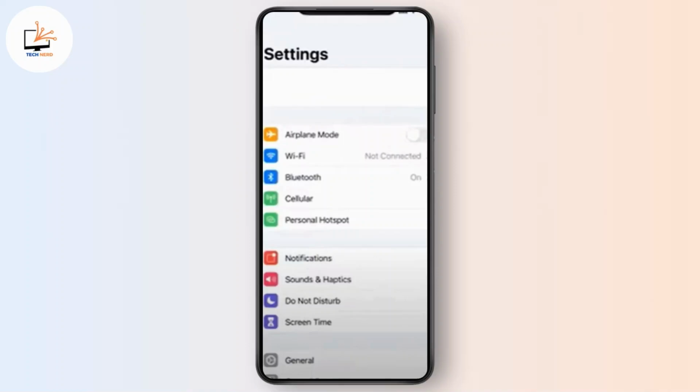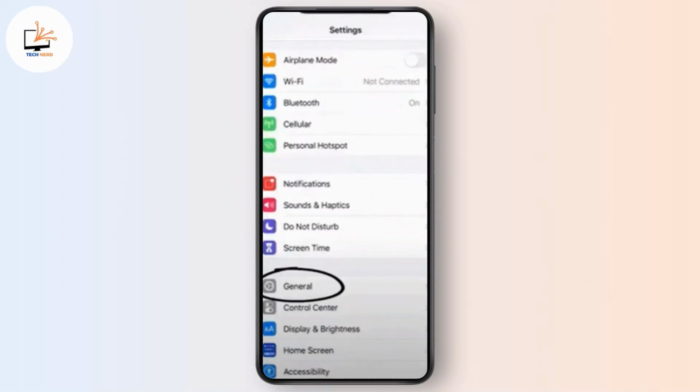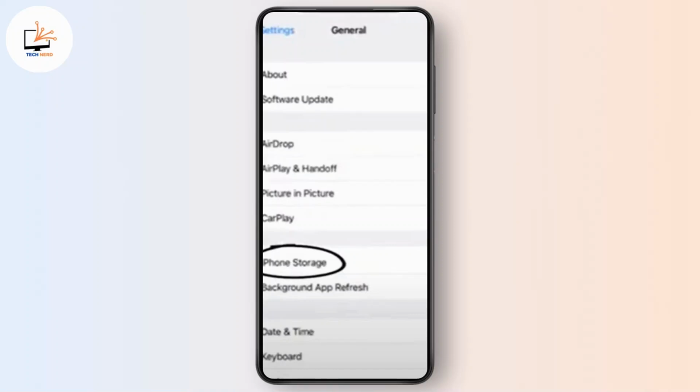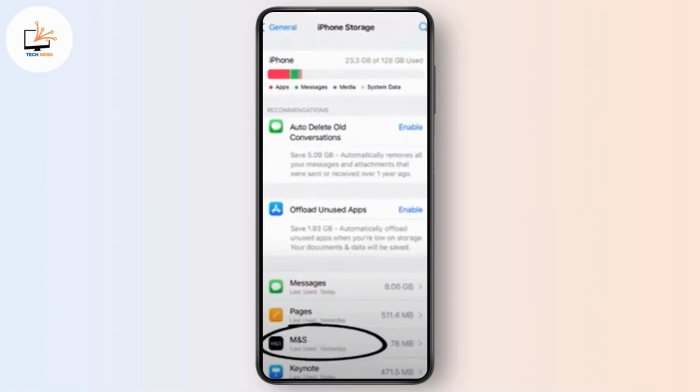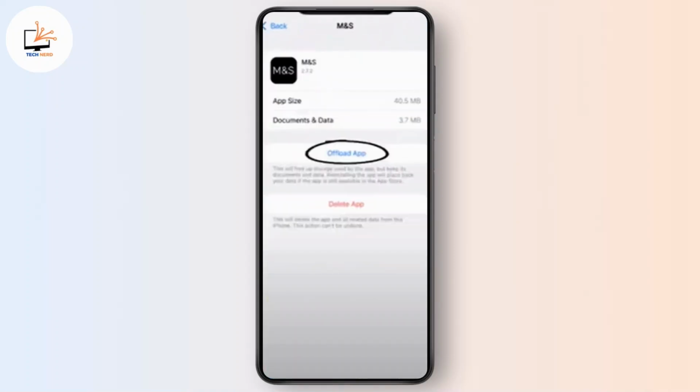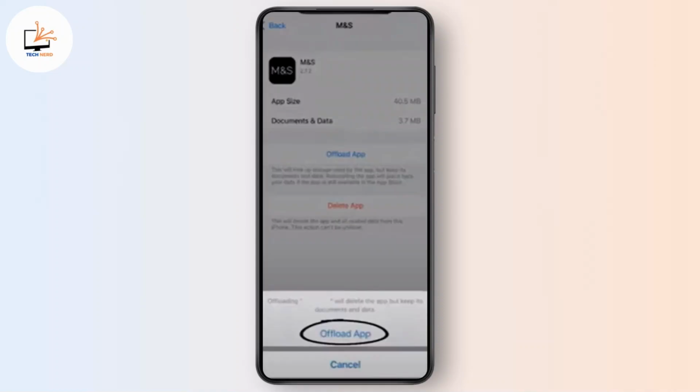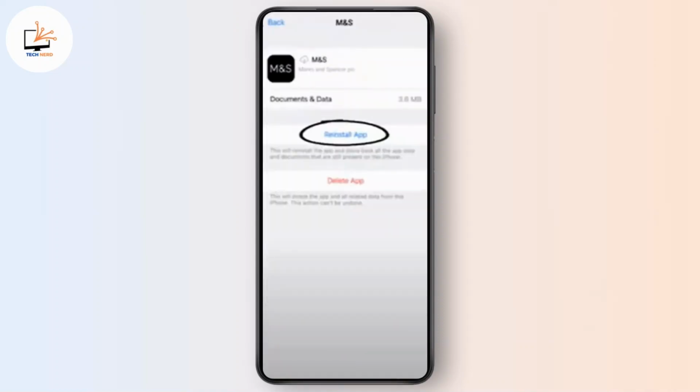Now go to Settings on your device. Scroll down and tap on General. Tap on iPhone Storage. Find Marks and Spencer in the list and tap on it. Tap on Offload App and confirm by tapping Offload App again. Once the process is complete, a Reinstall button will appear. Tap on it to reinstall the app.